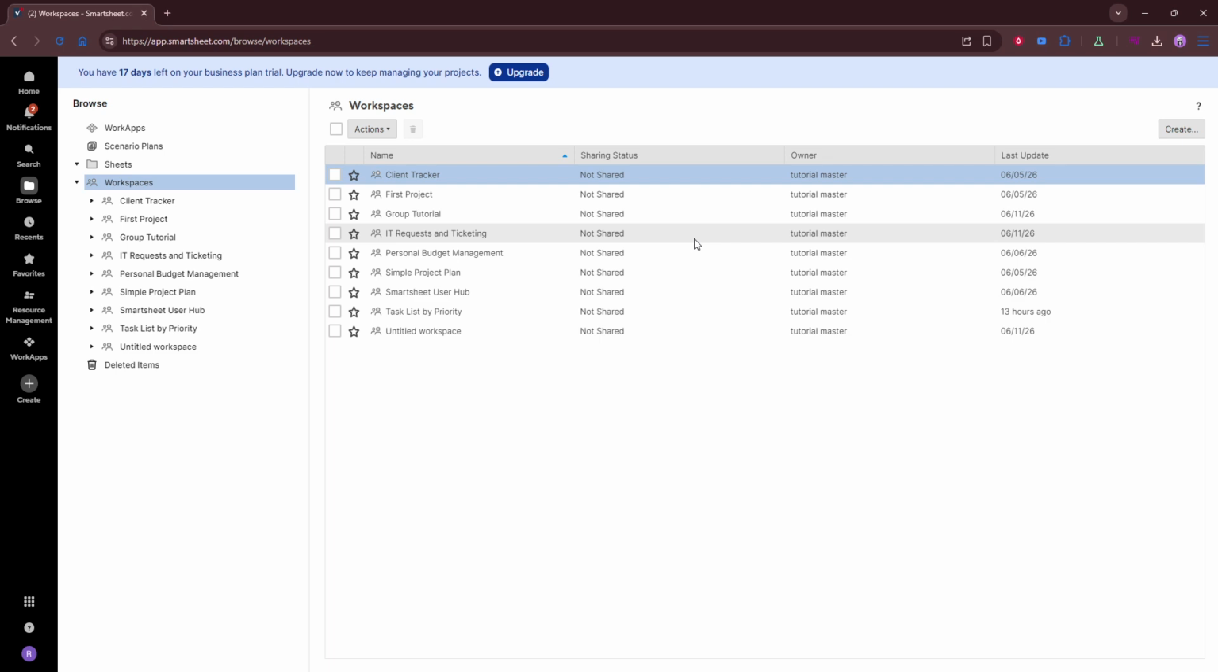When the copy is created, open the new folder and confirm that everything transferred correctly. Check that the expected sheets, reports, dashboards, and forms are there, and make sure the structure matches what you intended to copy. This final review is a simple but important habit because it helps catch missing items right away before you start working in the new folder.